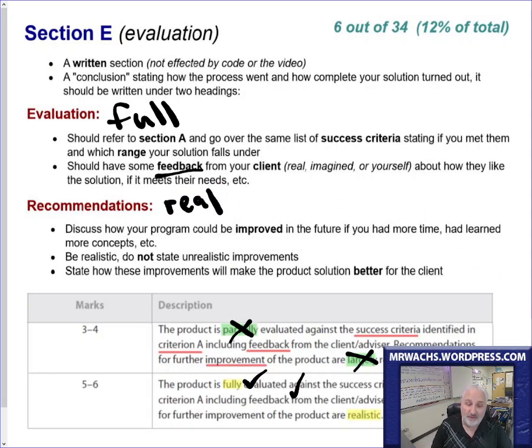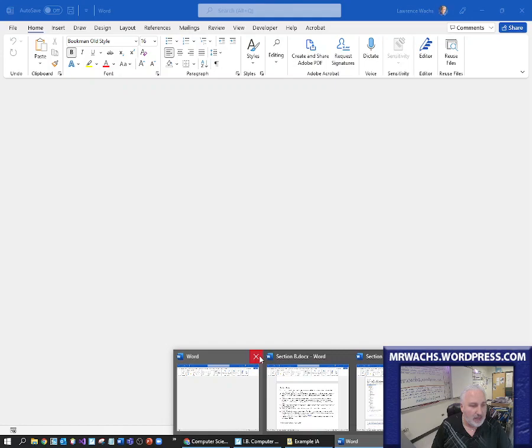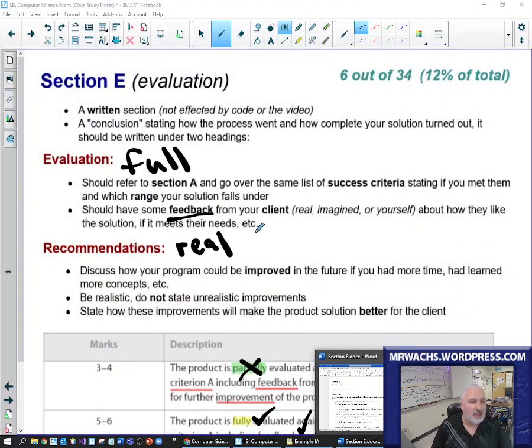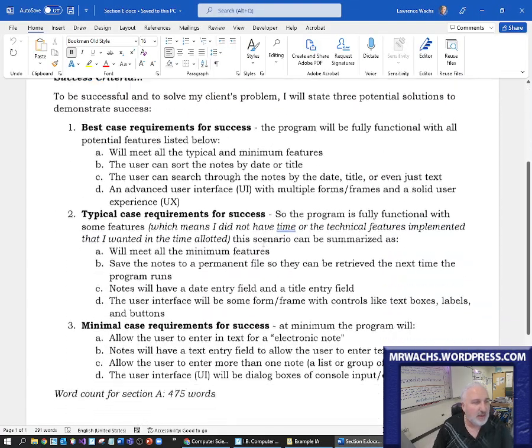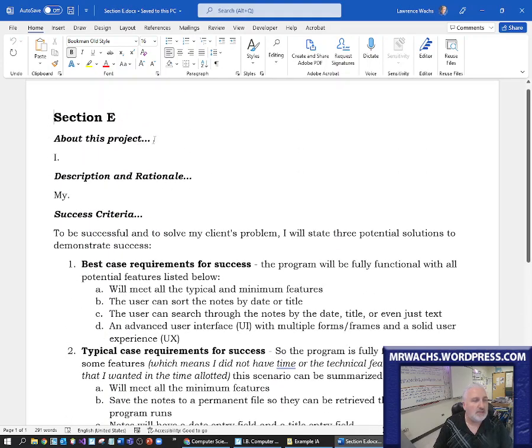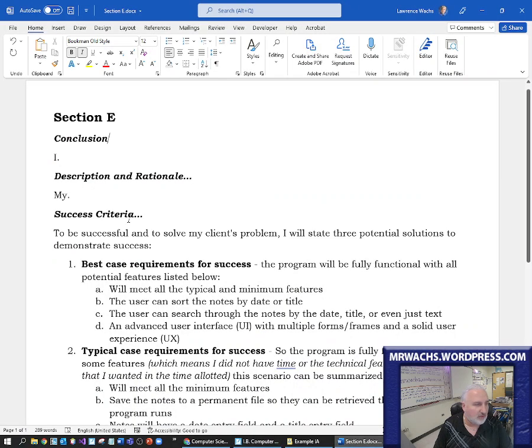So now we know what we have to do. Let's open that. I'm going to close A, close B, and close C. Now you might think, well, why did you close A? Well, what I did, and you might remember this from the last video, is I basically copied over the stuff from A, the success criteria. So I'm going to create a conclusion heading that I'll be writing about, and I'm going to create an evaluation section, which is what this really is. This is the evaluation section. It's going to be right here.